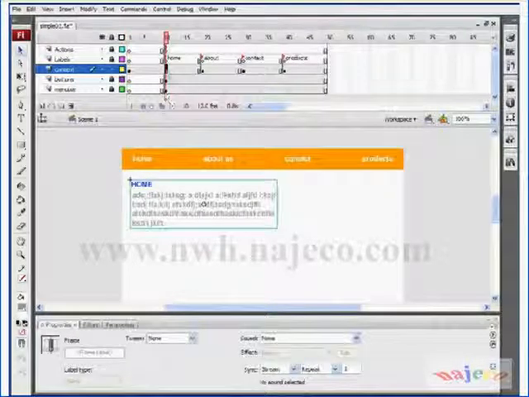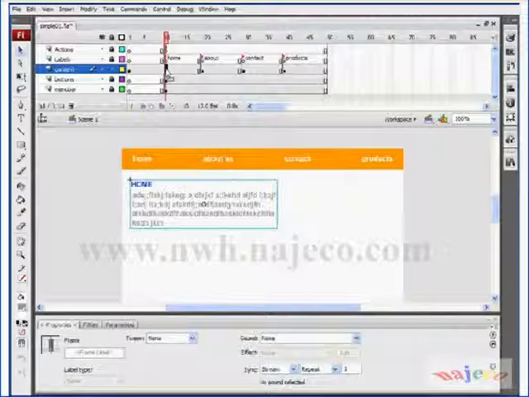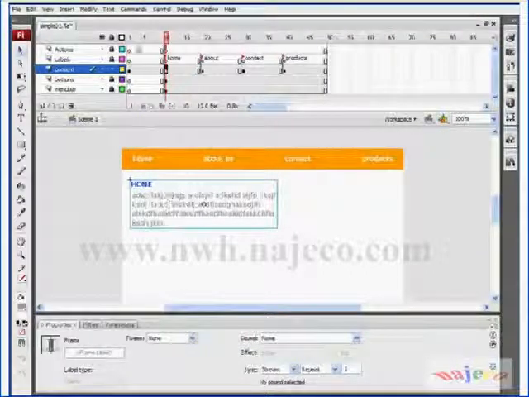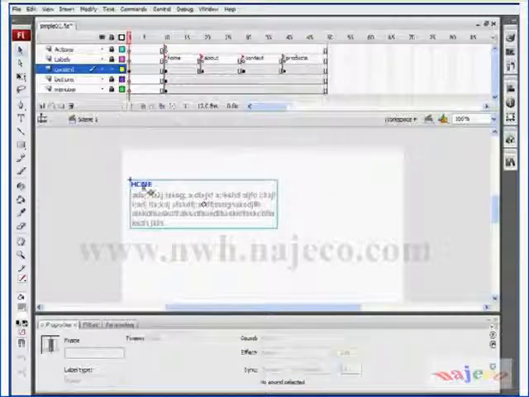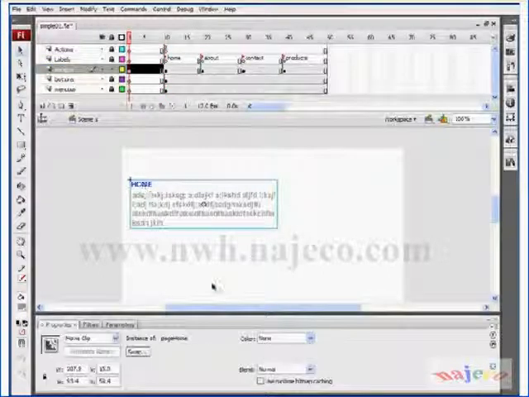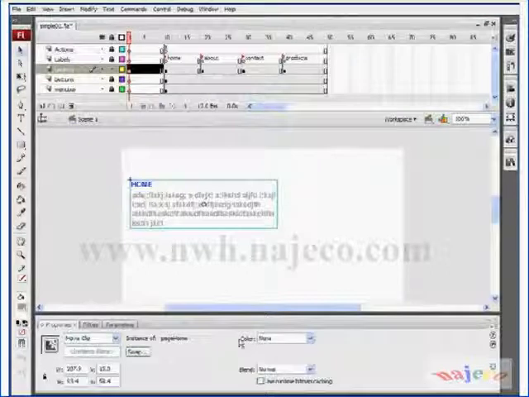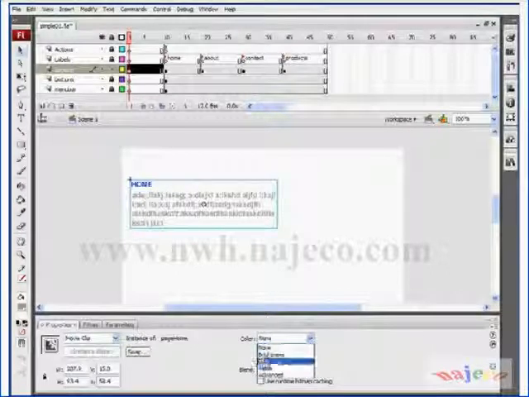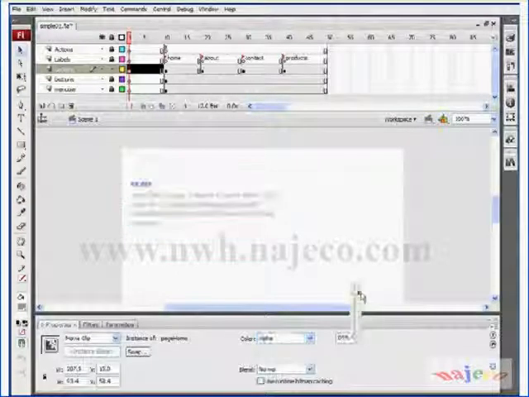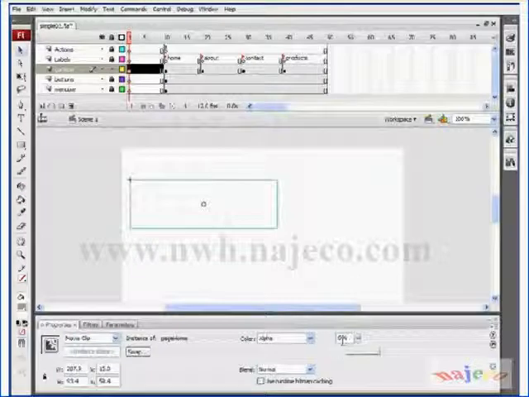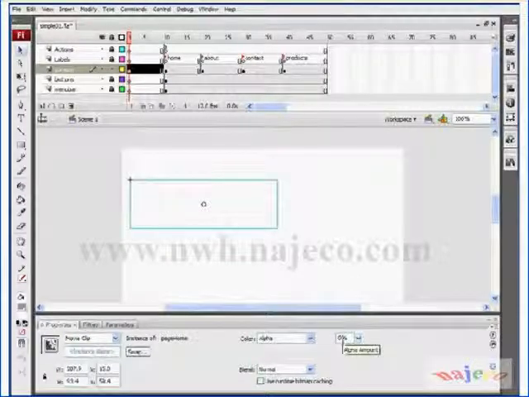So I'll click on frame 10 now and hit F6 to add a new keyframe there. And now that we have it fully faded in at frame 10, let's jump back to frame 1, click on our home movie clip, go down to our properties panel, change color from none to alpha, and then for our slider here, drag that all the way down to 0% so it's fully invisible, fully transparent.